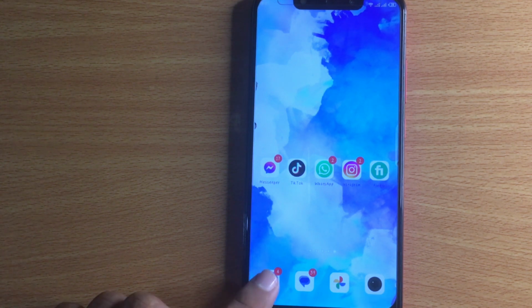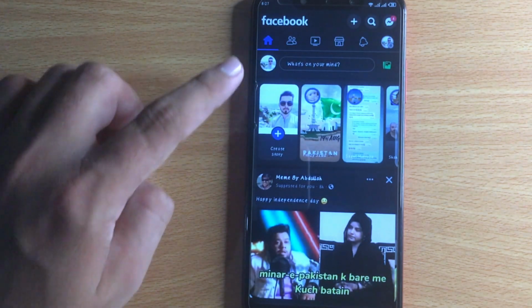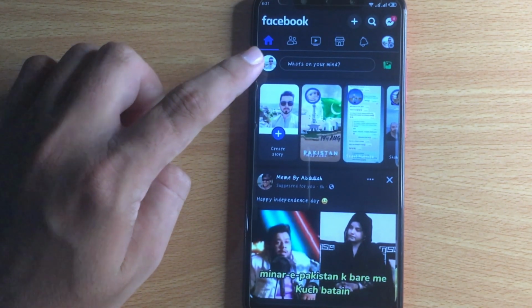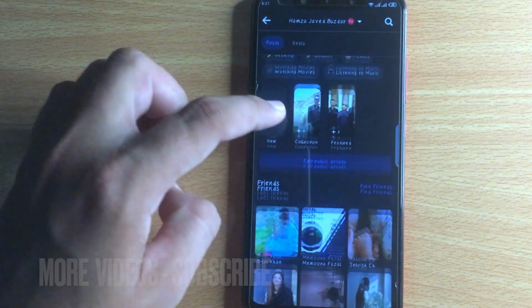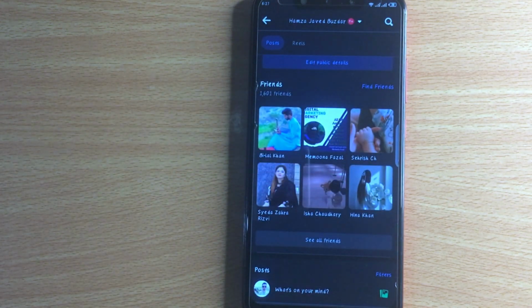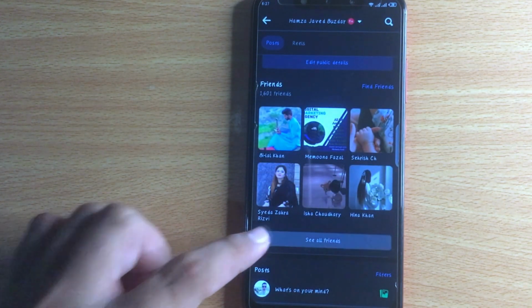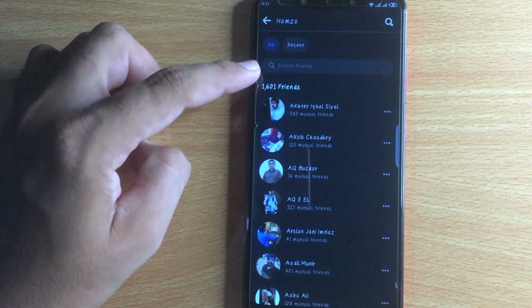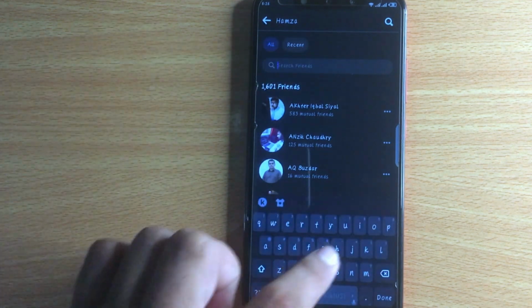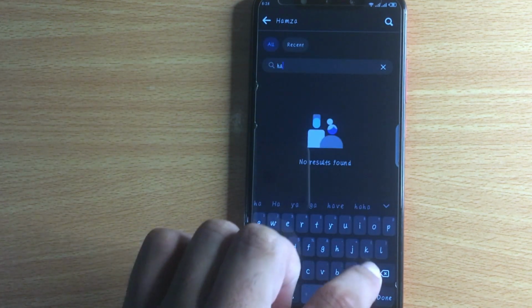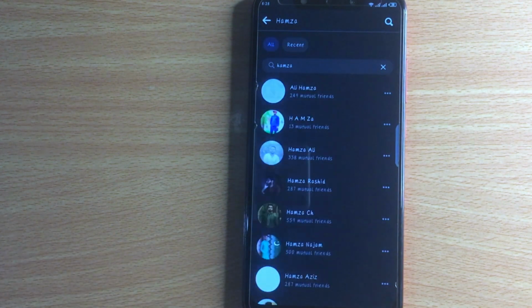First of all, open Facebook. Now you are seeing the profile icon at the left corner. Click on it. Scroll down. Now you are seeing friends. Click on see all friends. Now in the search section, search for a friend you think he or she blocked you. If they are appearing here, then they haven't blocked you. If they are not appearing here, it means they blocked you.